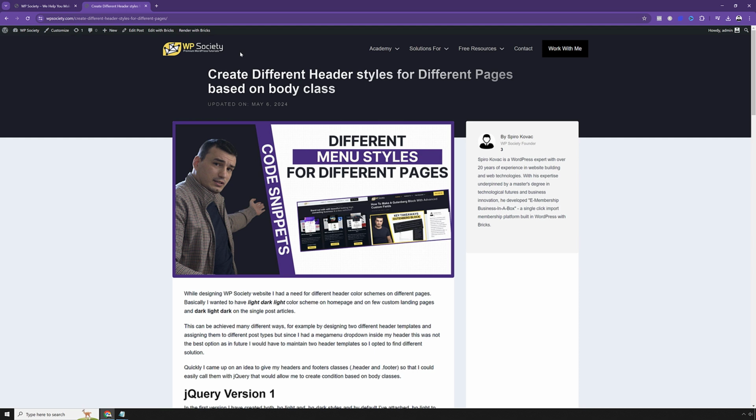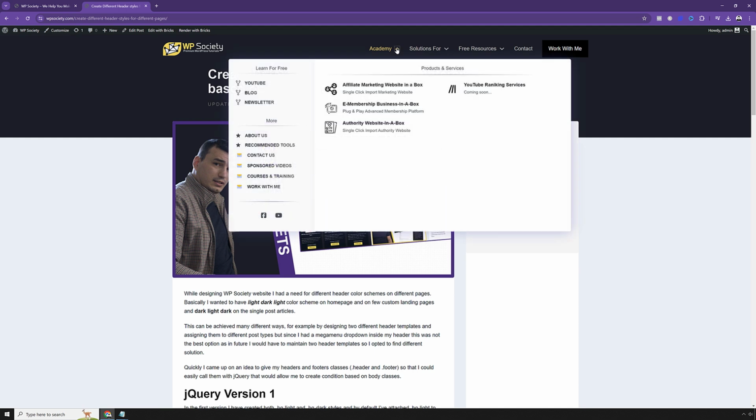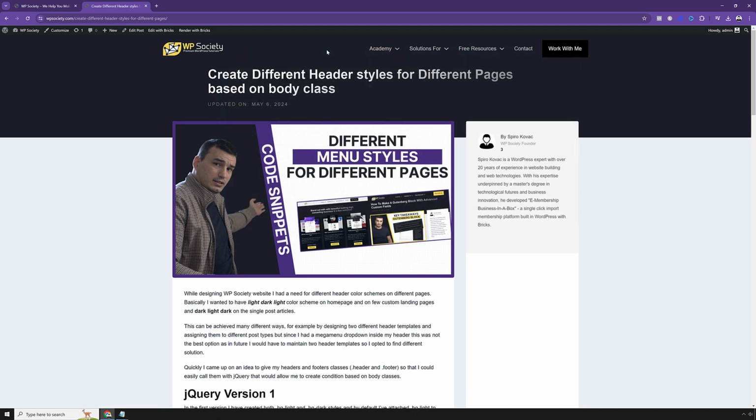However, that would come with one caveat: if you're using a mega menu, then you would have to edit two different templates. And in my case, I'm using a mega menu, which means I would have to maintain two different header templates, and it would become really daunting and time demanding, especially if you have multiple websites. So the idea was, okay, how can I do it so that I use one template?